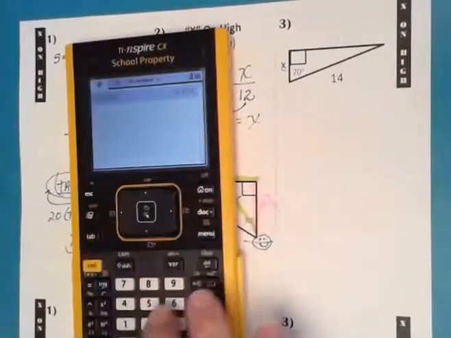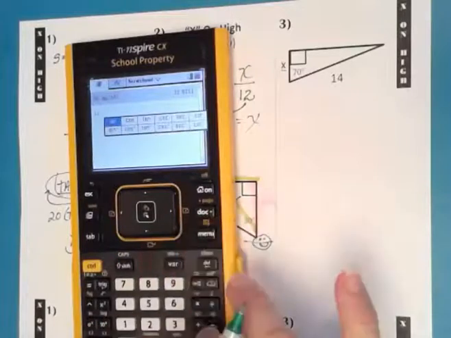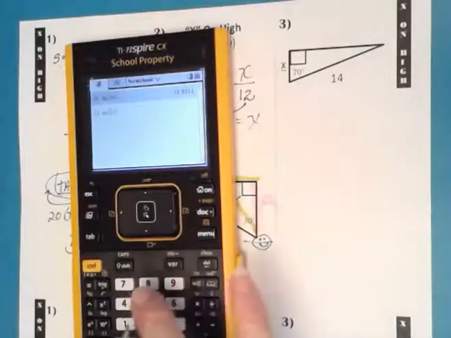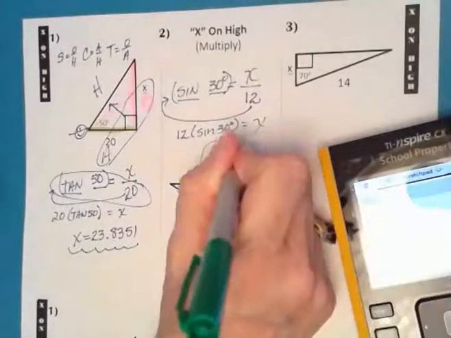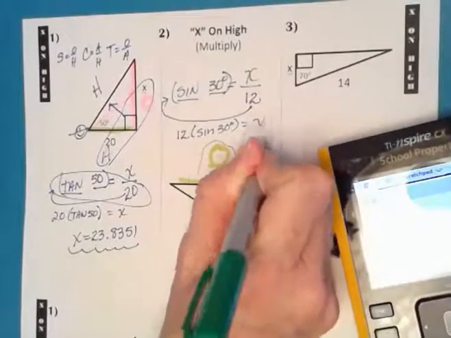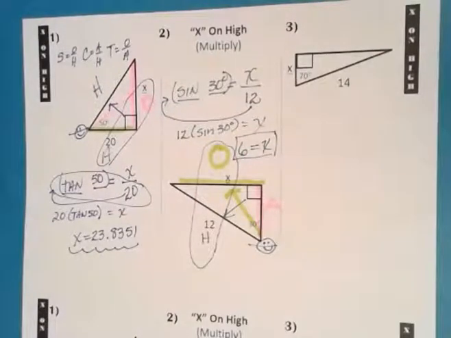And we're going to do 12 times, I'm just hitting the trig button, that's a mistake I made a minute ago, there's my sine, 30, enter, and the answer was 6. 6 equals x. We have one more example we can set up.